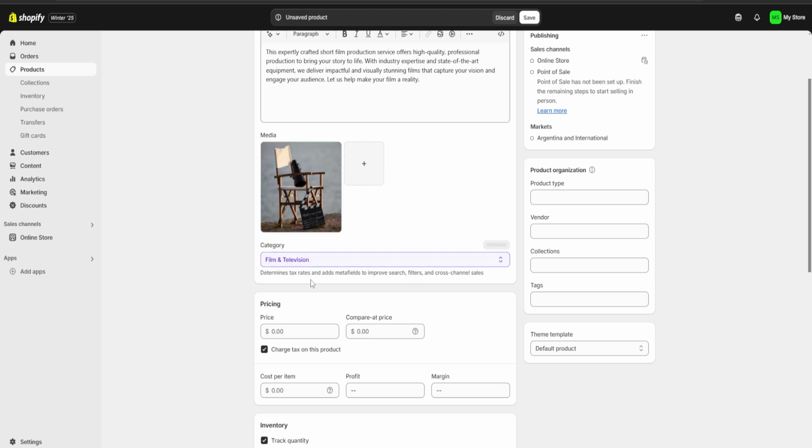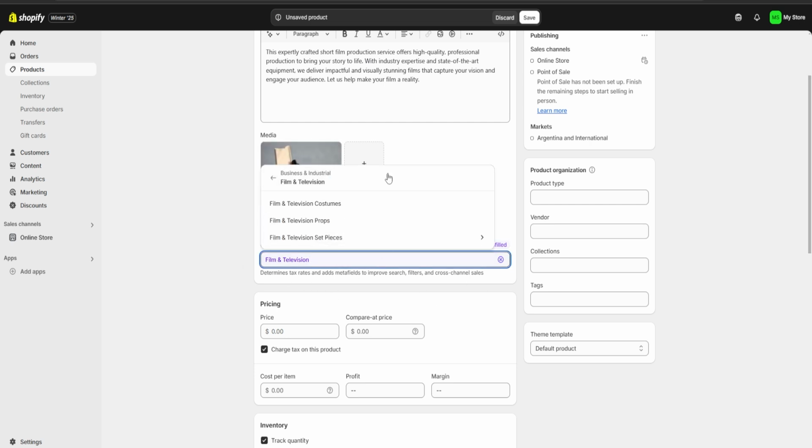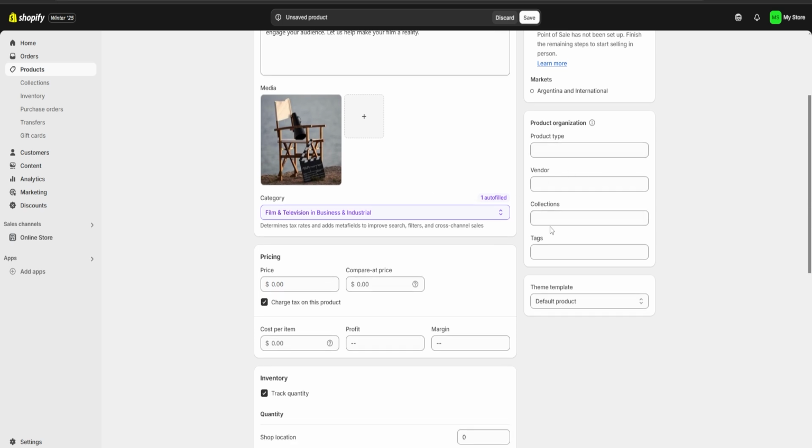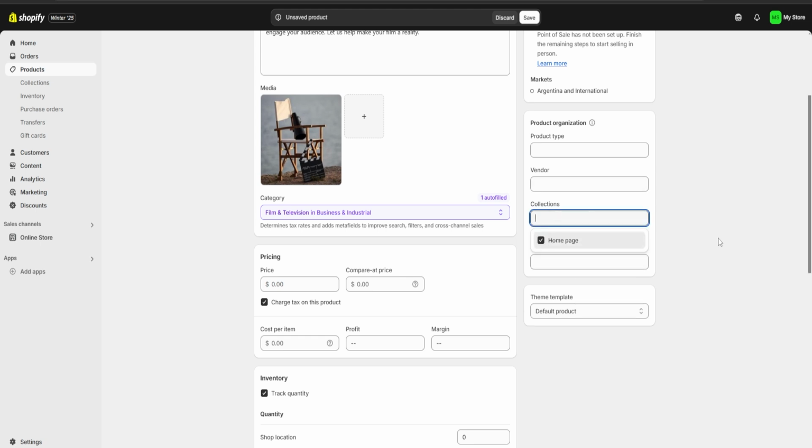Here, Shopify is going to choose a category for us, and it's almost always going to be correct. But in case it isn't, we can click over here to change it if we so wanted. On the right, we're going to have different sections such as the product type, vendor, collections, and tags section. Here, for collections, make sure you add your product to your home page, and for tags, you can put whichever one you like. For example, I'm going to put independent cinema.